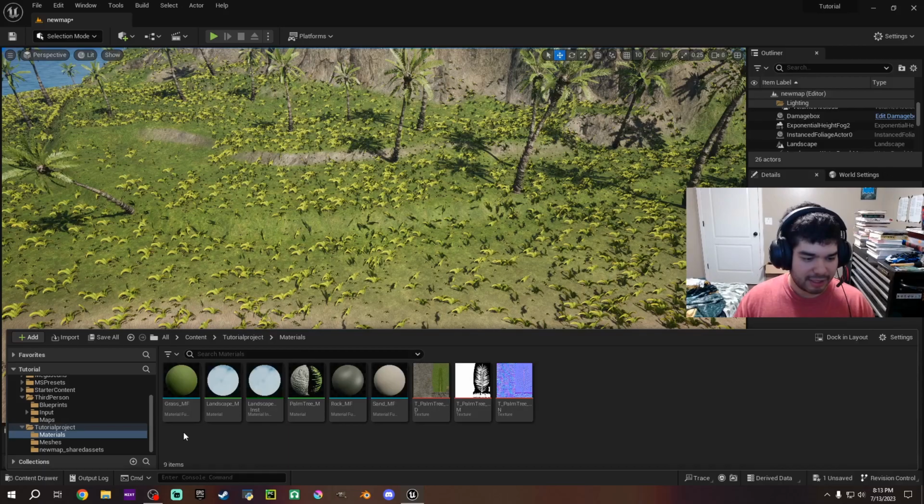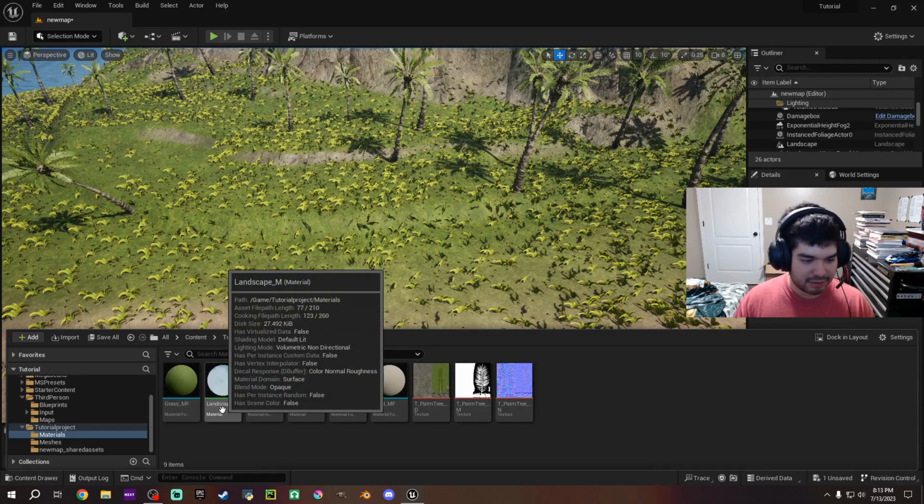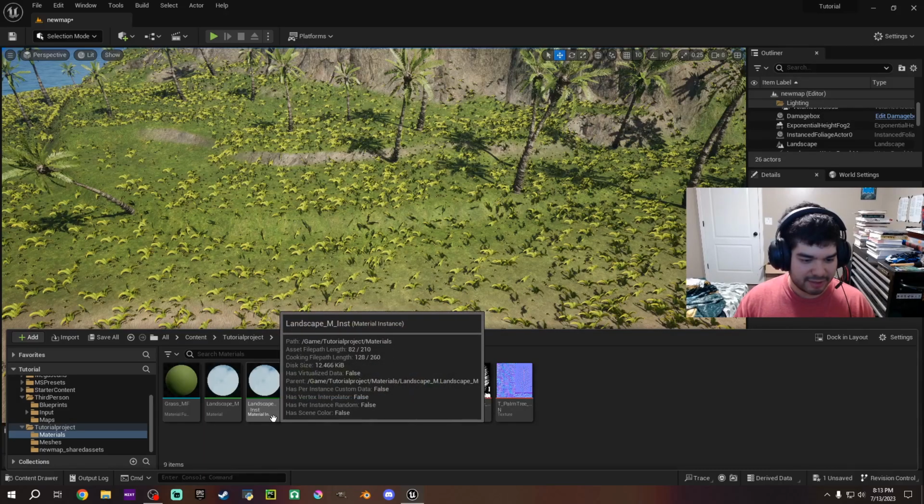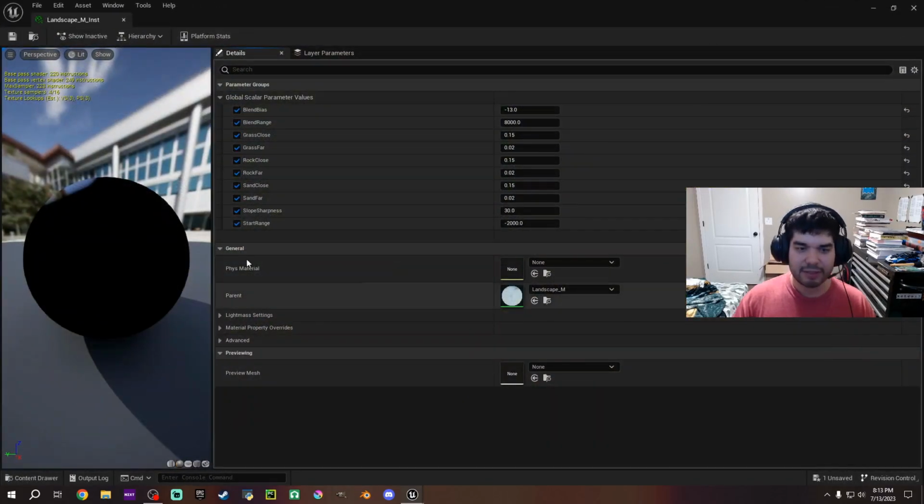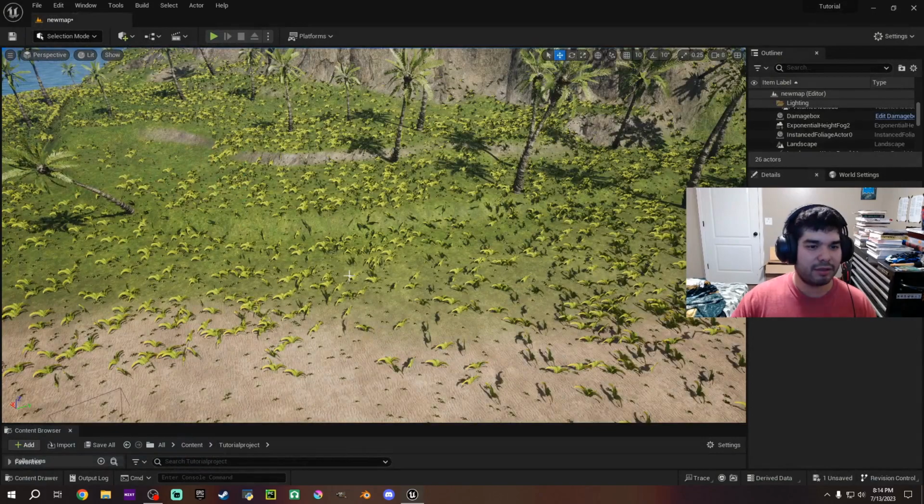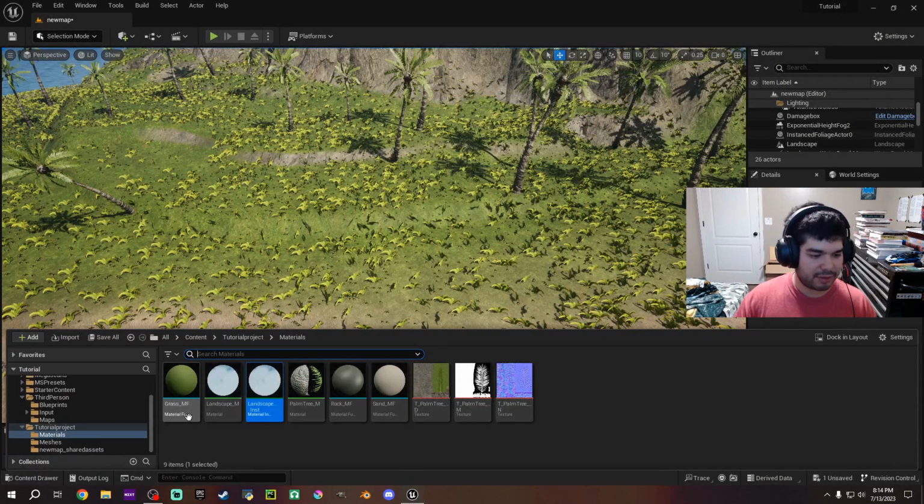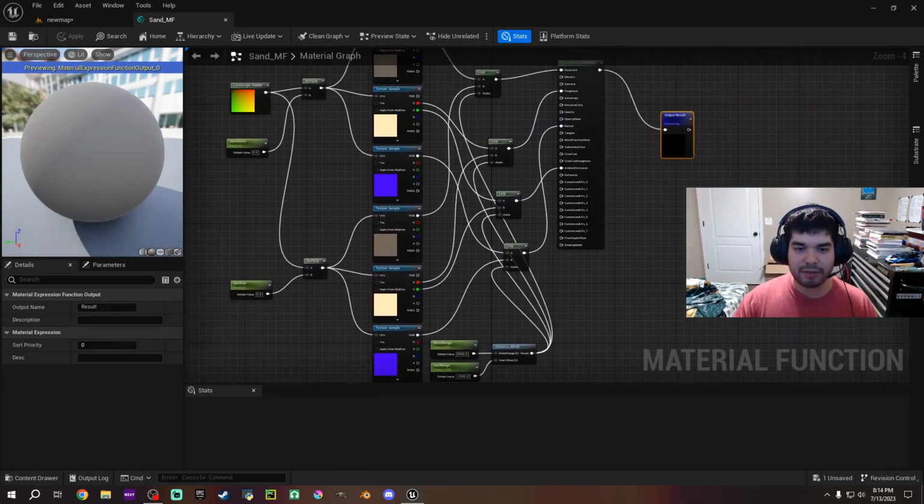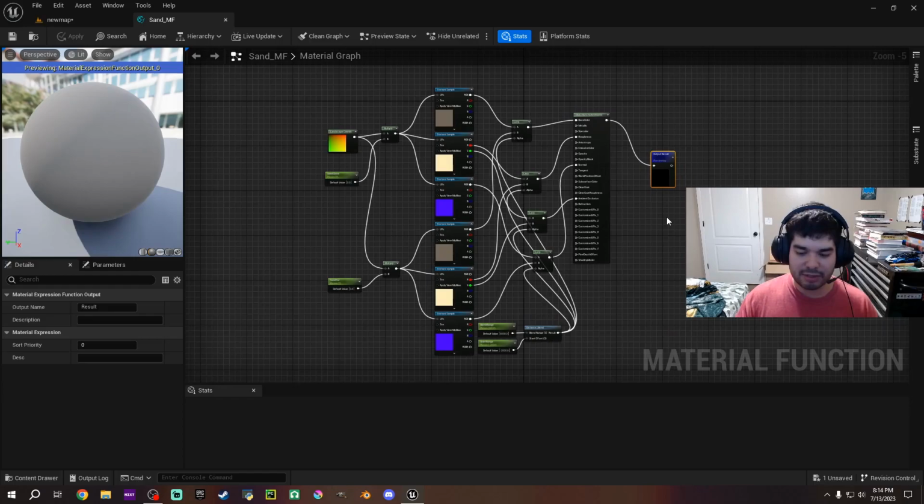Materials, landscape, grass. Let's show the random one. The instance. Yeah, this one. Can I? No, it doesn't. It won't let me do it. Okay. Let's show sand. So for each one, like sand, you have to do this: sand, rock, and grass.